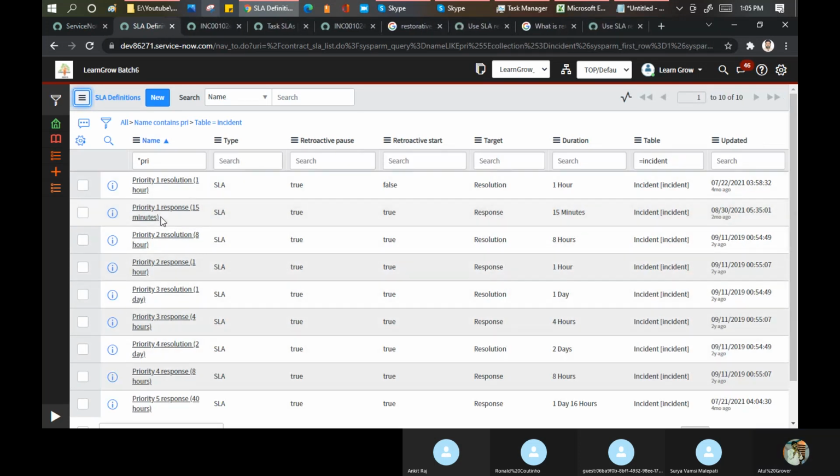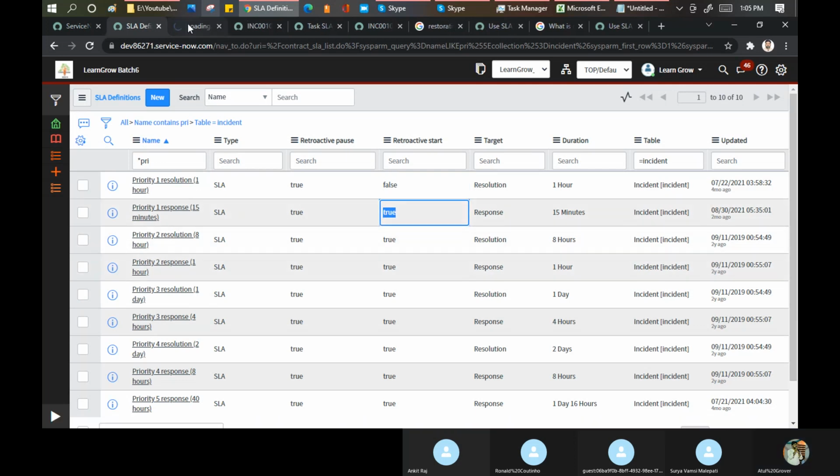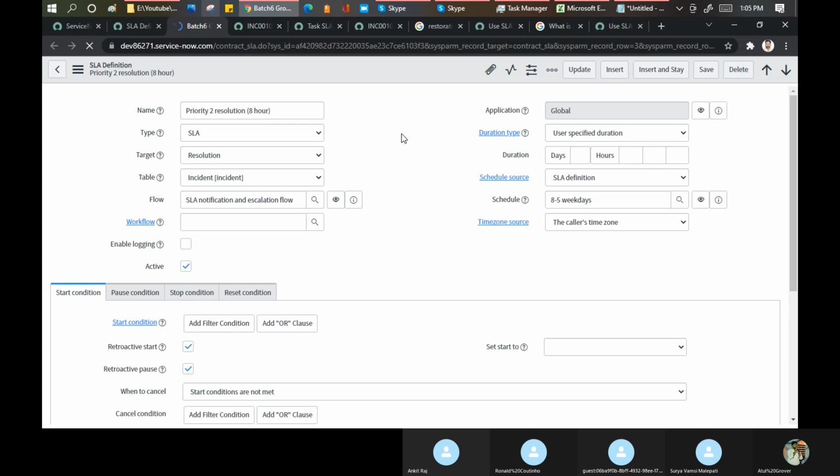This one, P1 response or resolution. See, they put retroactive false here, but response is true. Let me open this part, resolution, where it is true. See, they have a start and pause, both are there. But this is applicable only 8 to 5 on weekdays, not on the weekends.